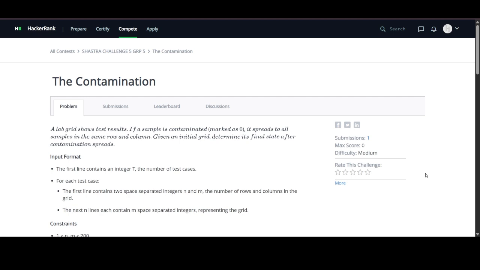Today we are solving an awesome grid problem that looks simple but has a neat optimization trick. Let's dive into contamination spread in a grid.